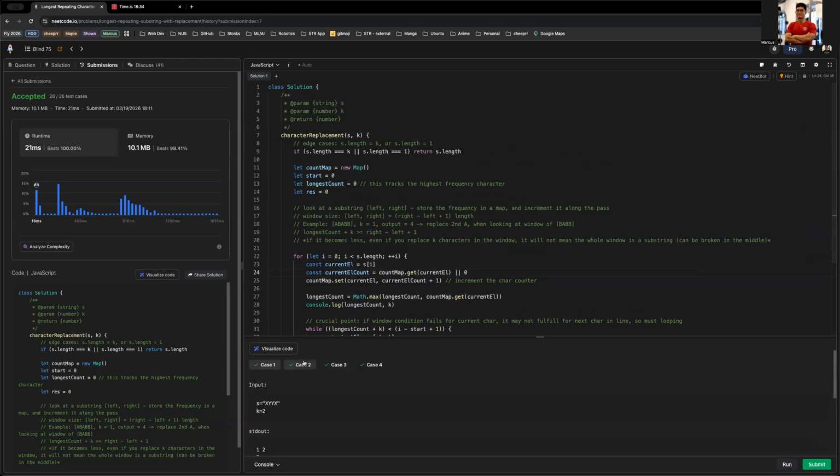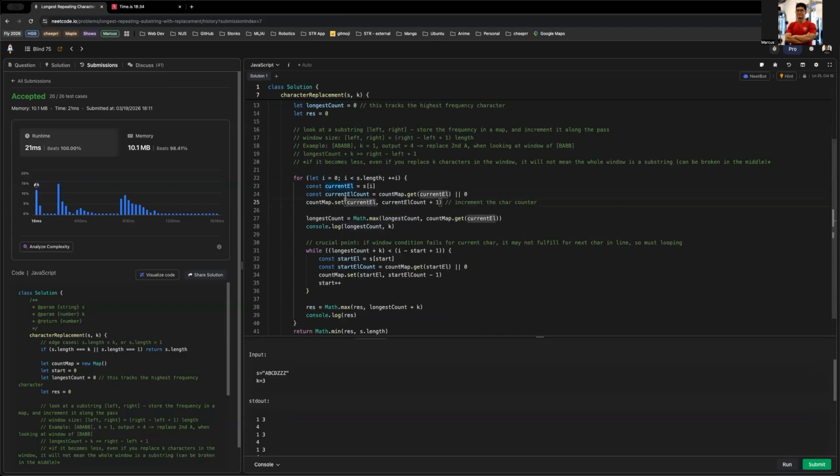All right, now we look at another case. I think the most interesting one will be this, because it's a bit more interesting. So we have A, B, C, D, Z, Z, and k is equal to 3. At index 1, we are currently looking at A. A is nothing, we'll count it as 1. So now the map stores 1 for A. And then I can replace up to 3 characters. So the longest substring that I can have now is 4. So I have 4 here.